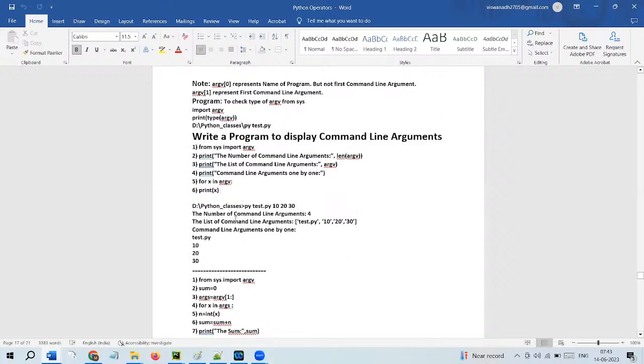The print statements. The number of command line arguments, the len function, this is also a predefined function, we will cover in future sessions. So the number of command line arguments is this. The list of command line arguments is this. And the command line arguments one by one, how can we print? We need to use loops.